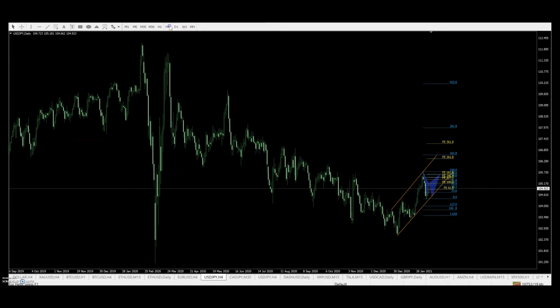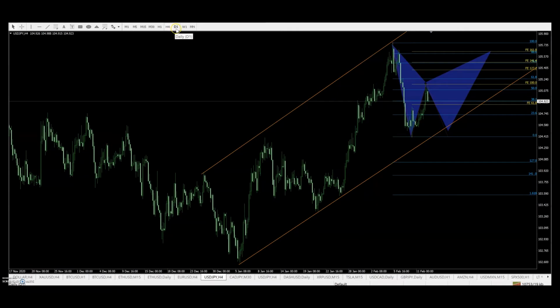Because it's so high, it's unlikely that it will go that high, but there is a potential that it could climb that high. So I'm looking at it like this at this point, that it could potentially reject down to this area, maybe a little bit outside of the channel, and then come back inside of the channel.